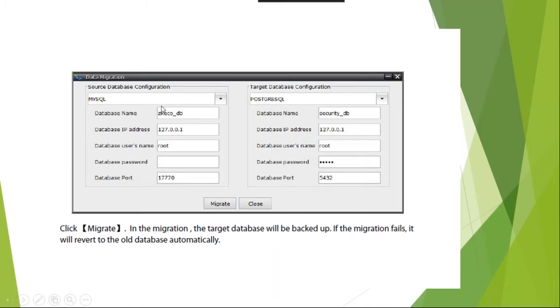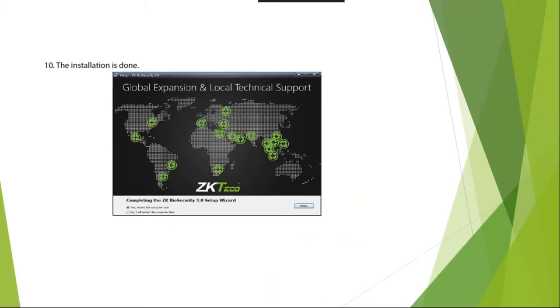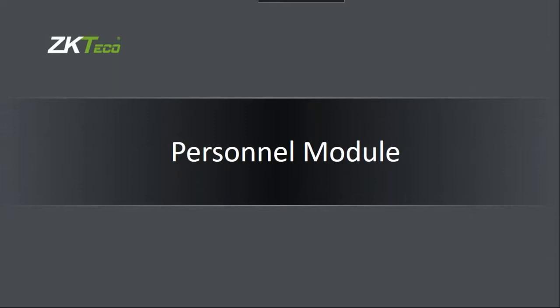So everything will be done automatically by the software. You don't have to worry about anything. You just need to click on migrate, and the migration will be done successfully. And then once the installation is done, please reboot your PC to make sure that all the files are correctly installed.